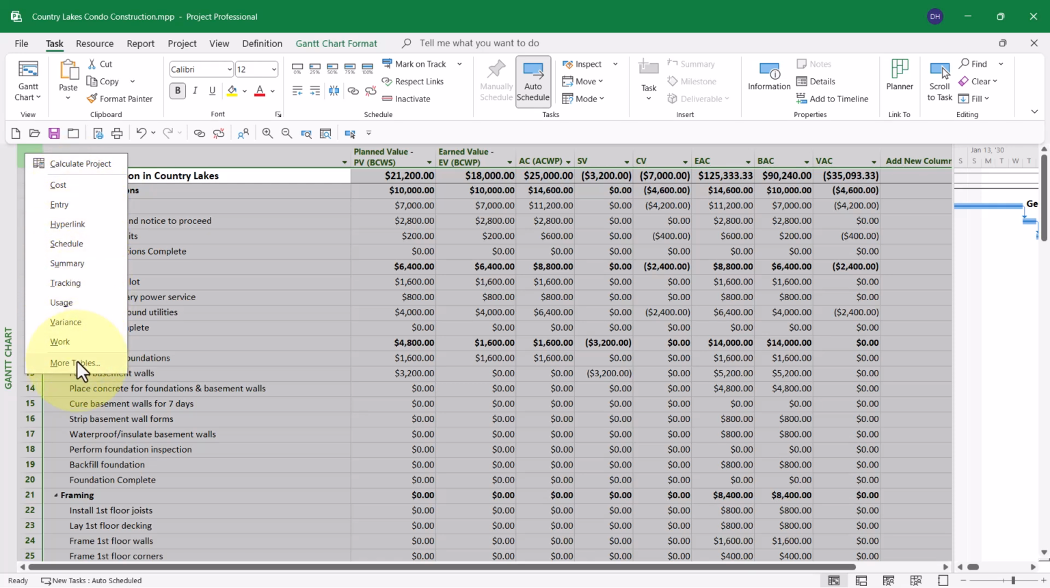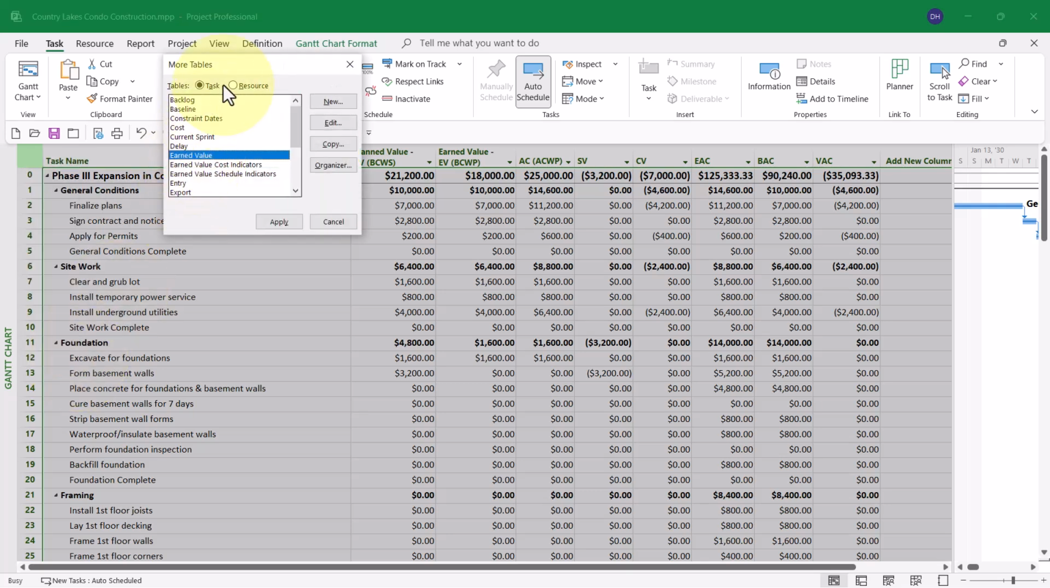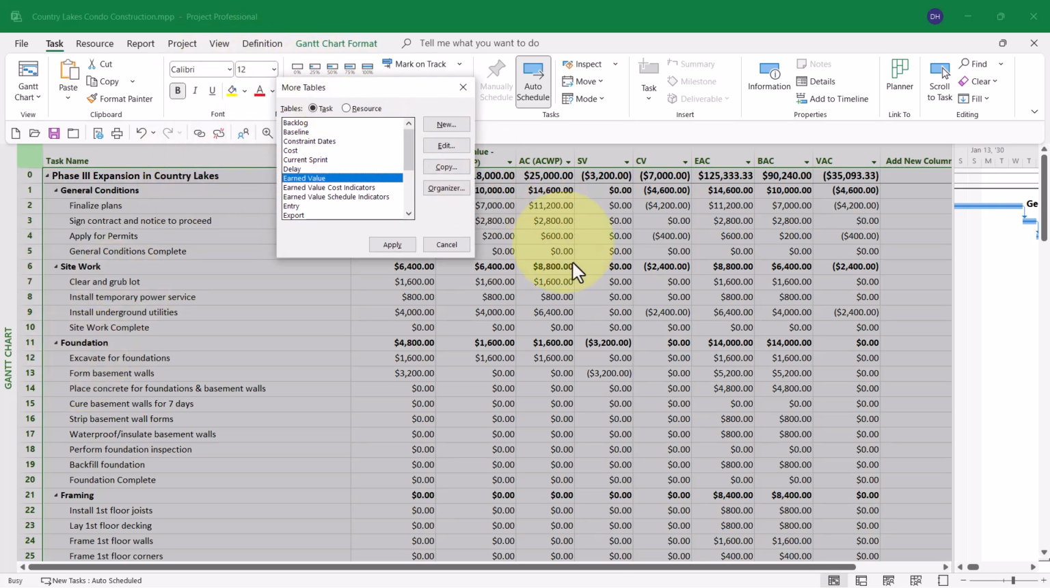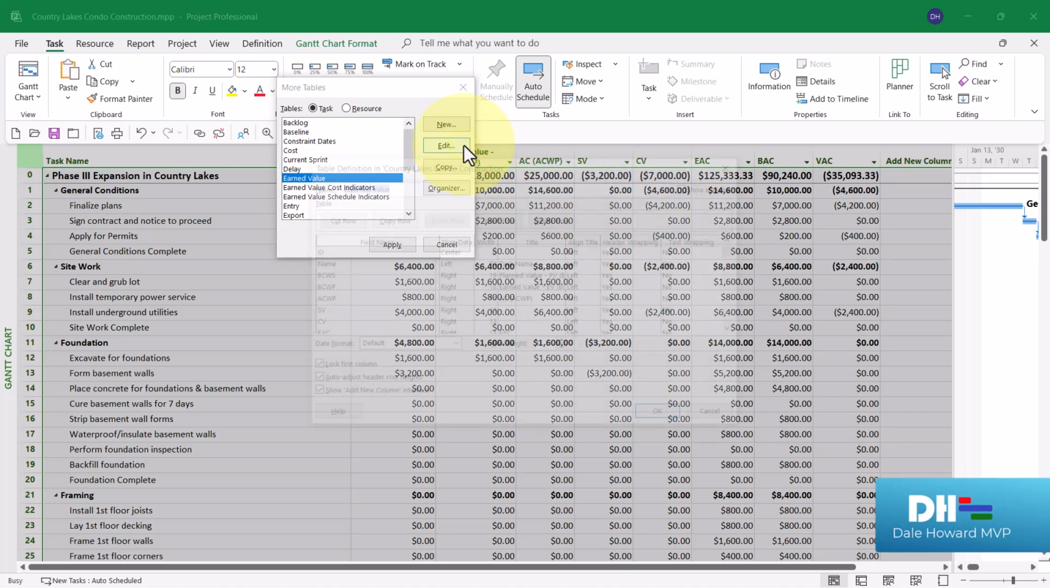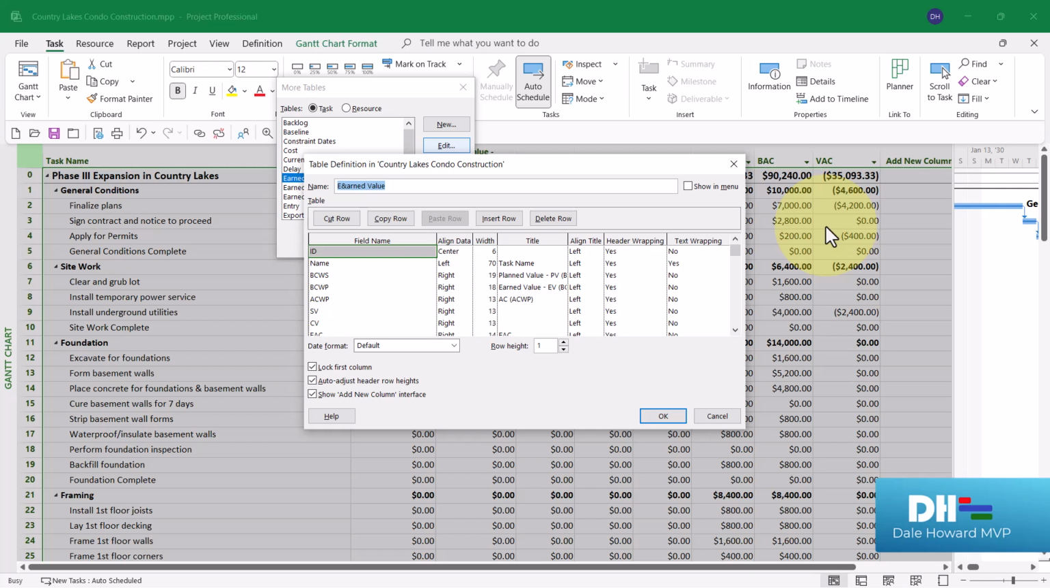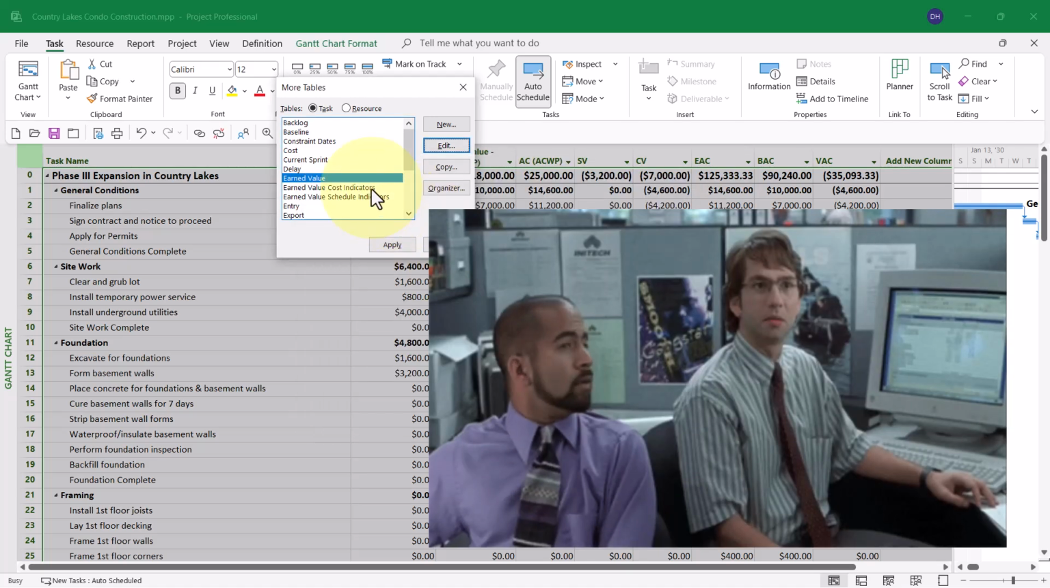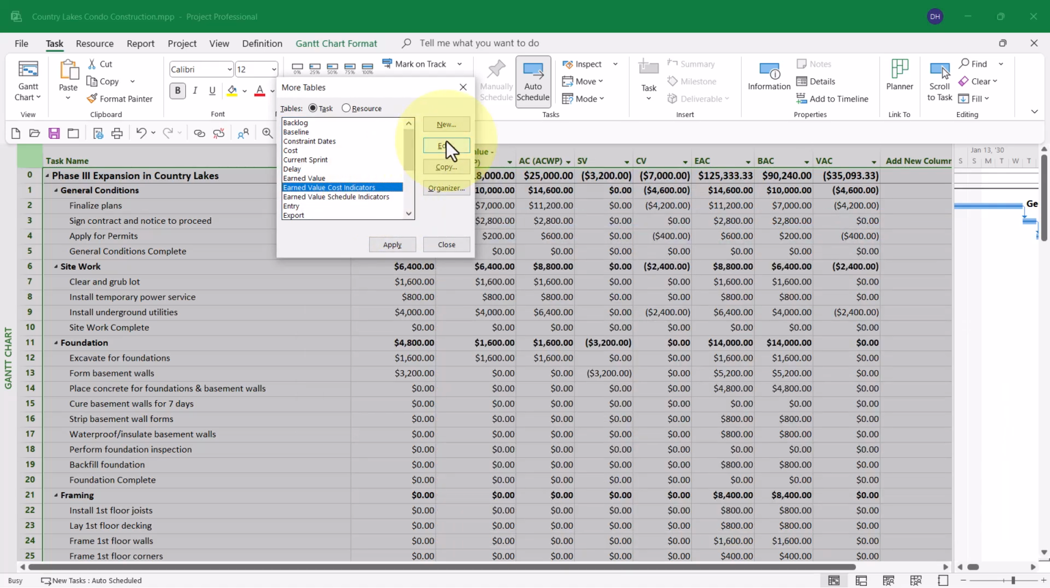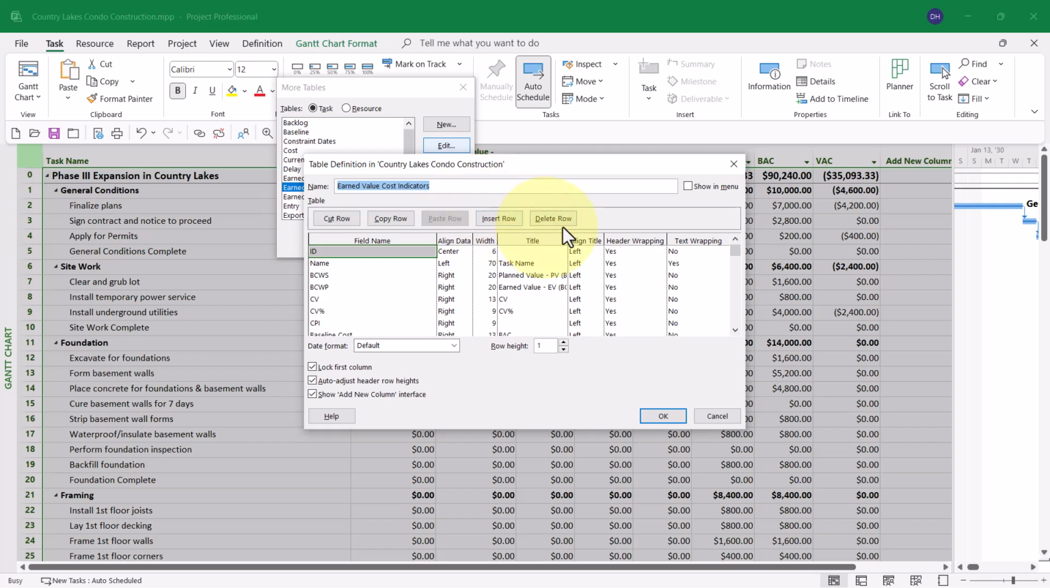On the menu, choose More Tables to display the More Tables dialog. Select your favorite table and click the Edit button. For example, I have the Earned Value table displayed in the Table Definition dialog. In the upper right corner of the dialog, select the Show in Menu checkbox and then click OK. I'll do the same thing for the other 2 EVA tables as well.